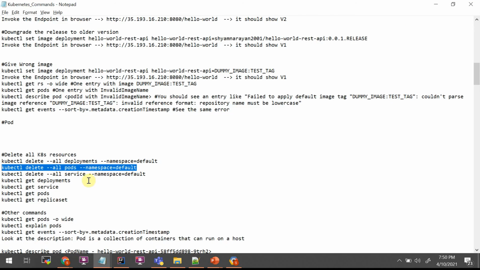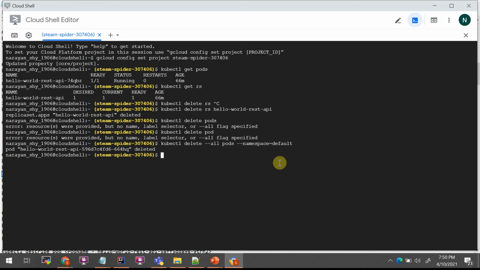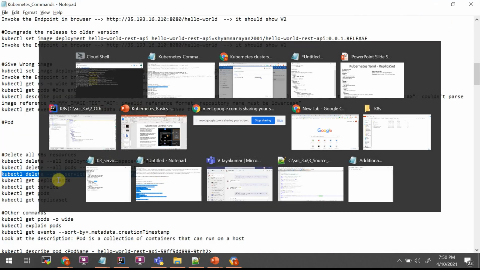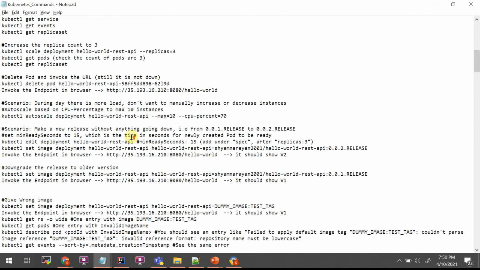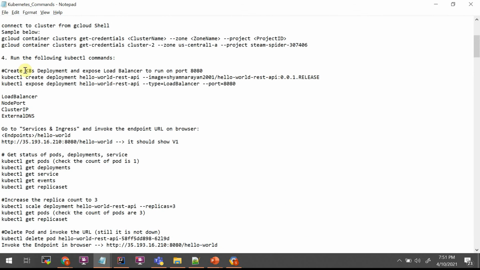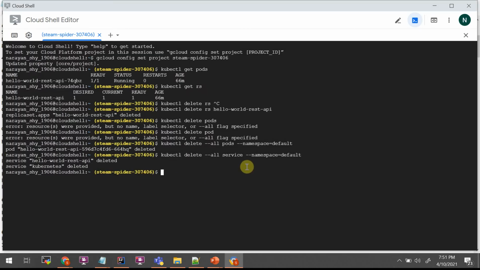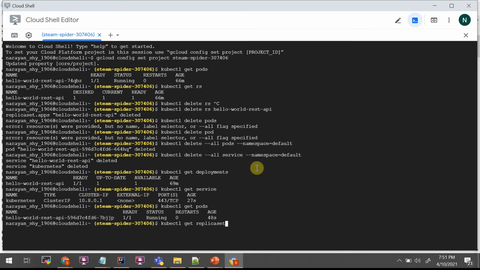If this is faster, let me delete this service also. Okay, so now let me run these 4 get commands to see everything is deleted. These are the ones which we created earlier using kubectl without YAML files, the create deployment and expose deployment commands. Now I'm going to do the same thing using a YAML file. That's what I'm trying to show now. So now let me put all these get commands to ensure that nothing is running.